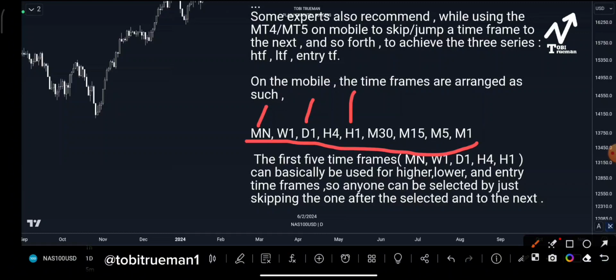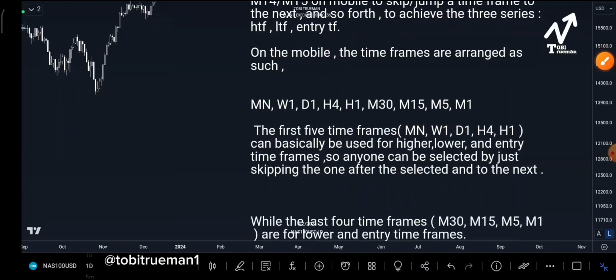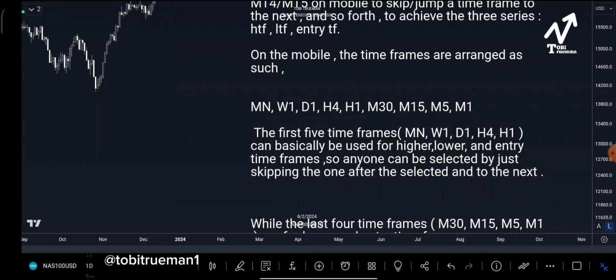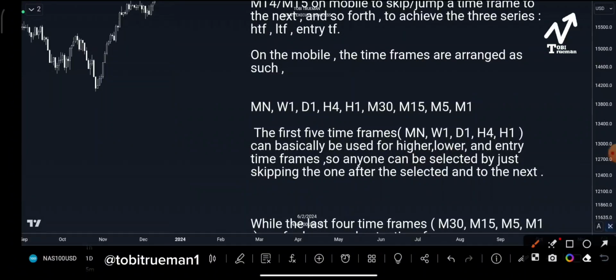Okay, so the first 5 time frames, which are the monthly MN, W1, D1, H4, H1, can basically be used for higher, lower, and entry time frames. So any one can be selected by just skipping the one after the selected to the next. That is what we just did there. The first one will be our higher time frame. The second one we will skip.